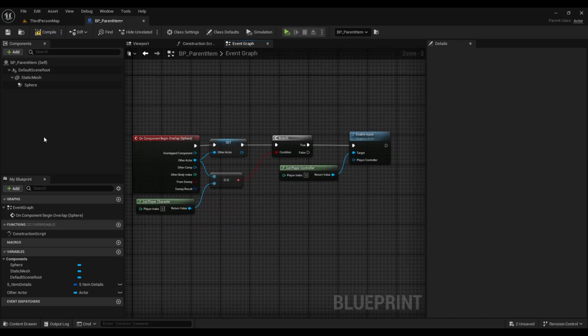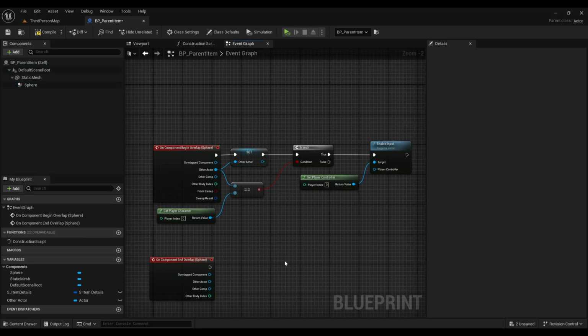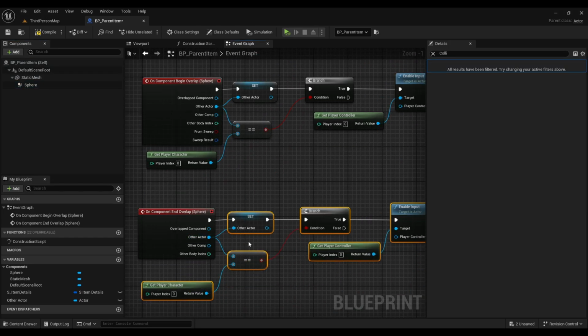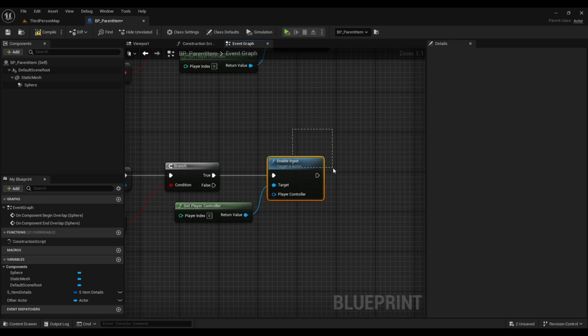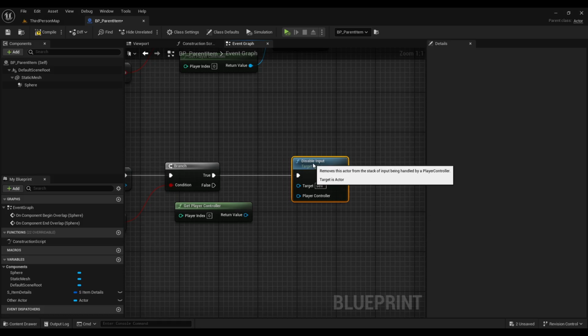Now we have to do the same, but this time for our end overlap. So again add an event, this time on component end overlap, and I will copy this complete thing here, and instead of enabling the inputs, we will disable the input this time. So once the player is not overlapping with it, we will disable the inputs.